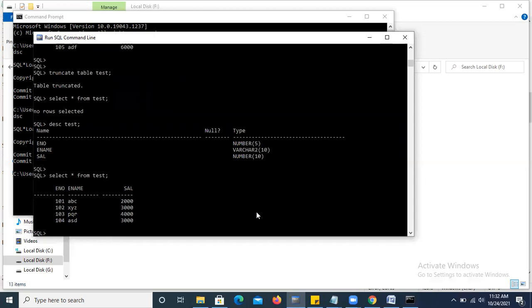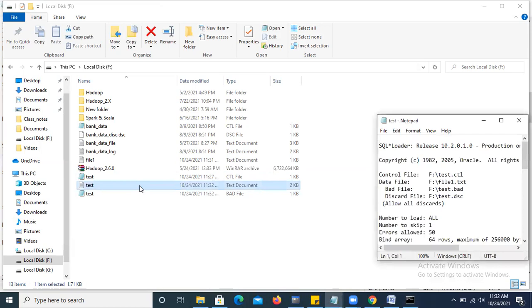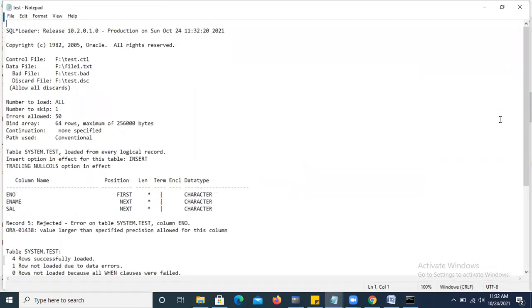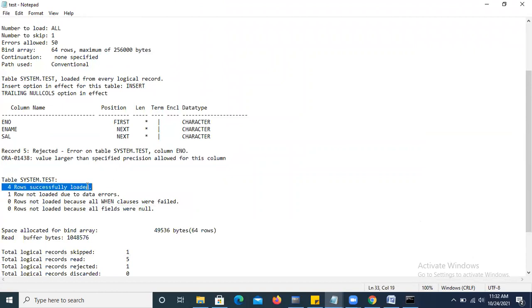Data is there, but that last record is not inserted. Okay, then how to know which record is skipped? So you can check in the log file. The log file is automatically created. In the log file you can check: 4 rows successfully loaded, 1 row not loaded due to data errors.